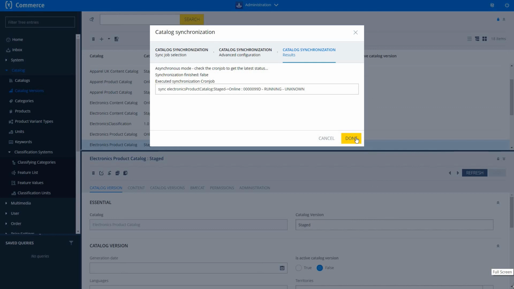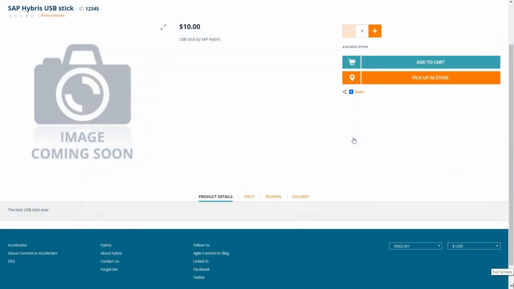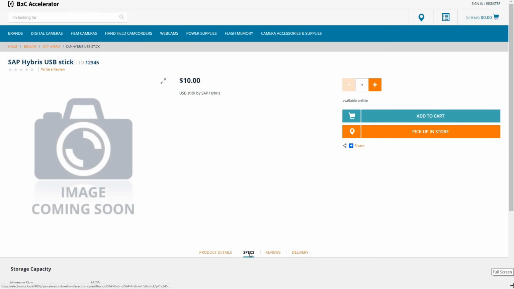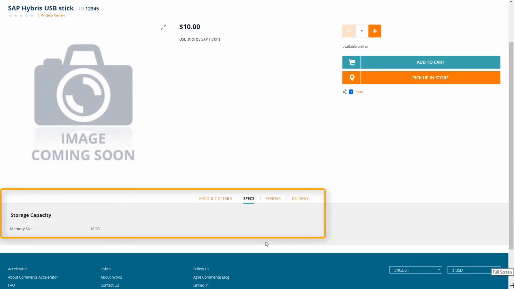Finally, it's done. On the storefront, we can navigate to the SAP Hybris USB stick. You will see the classifying category and the memory size feature descriptor, along with the value you provided for the product, displayed at the bottom of the page.